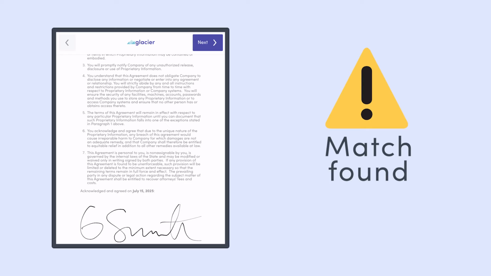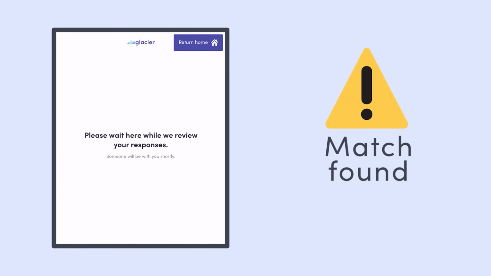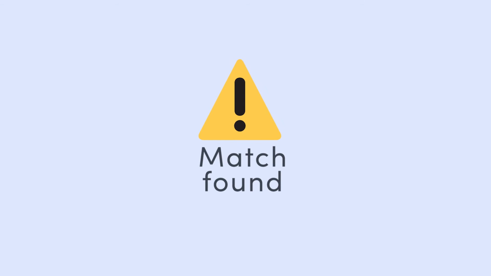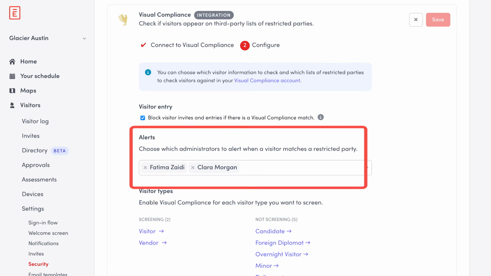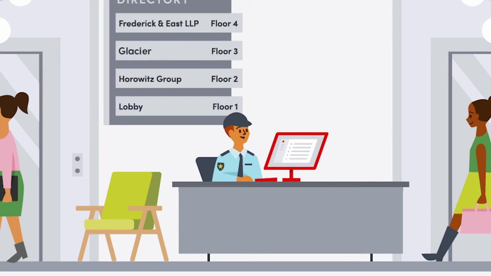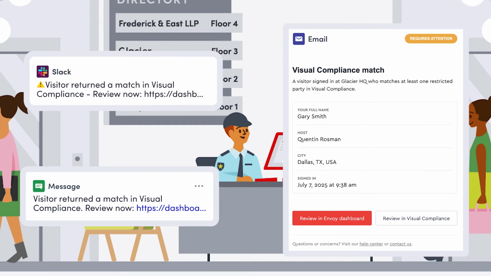If a visitor triggers a match when attempting entry at the kiosk, they'll receive a screen letting them know someone is reviewing their responses. When a visitor returns a match in Visual Compliance, Envoy notifies the administrators assigned to receive alerts. These alerts can be sent via email, SMS, or Slack.